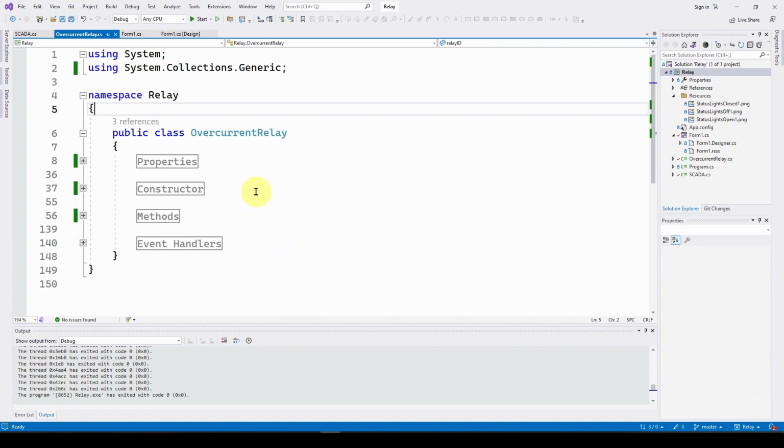In our case, we're changing some status lights. So really, it's pretty straightforward. The important thing is this overcurrent relay has all of the properties and methods and everything it needs to do its work. So it's a great way to actually simulate a real-world device that has properties and methods and functionality.